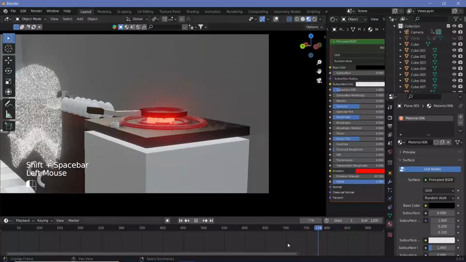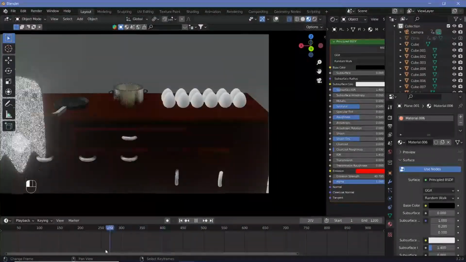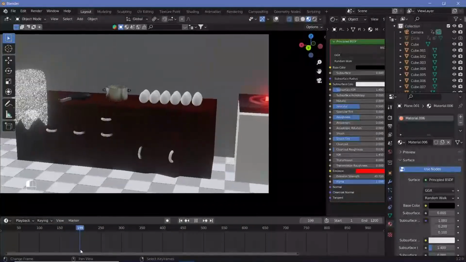Our base color for this will also be darker, and there, now we have our fire that switches on, but we don't want the fire to be seen initially. So let's see where all the fire is seen. Is the fire seen? Yeah, the fire is seen.